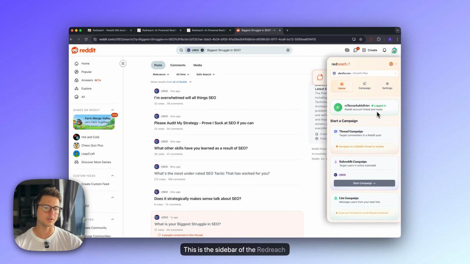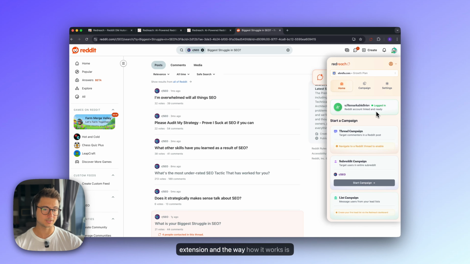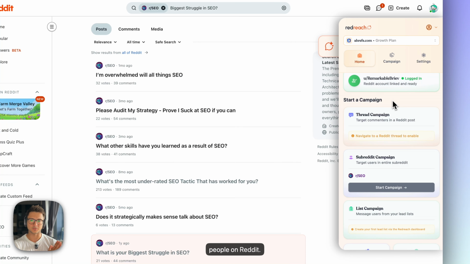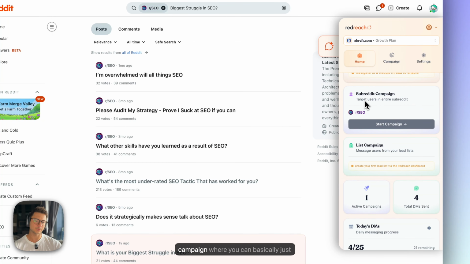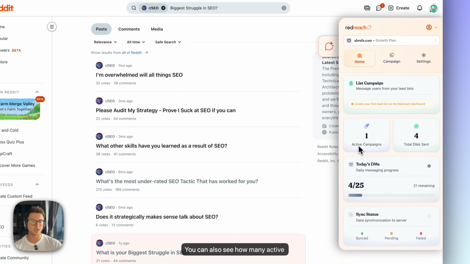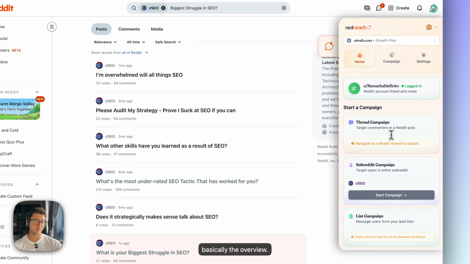This is the sidebar of the Redreach extension, and the way it works is that we have three ways of reaching out to people on Reddit. The first one is a thread campaign, where you can target everyone that commented on a specific Reddit post. The second one is the subreddit campaign, where you can basically just target everyone that is in a specific subreddit. And the last one is a list campaign, where you can target users that you have uploaded yourself and reach out to them in that way. You can also see how many active campaigns you have running, the total DMs that you have sent, how many DMs per day you have sent, and that's basically the overview.